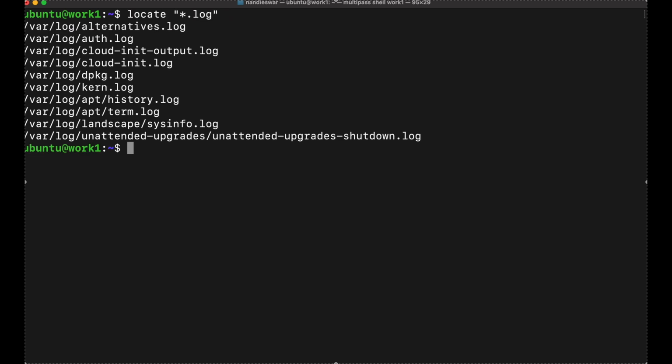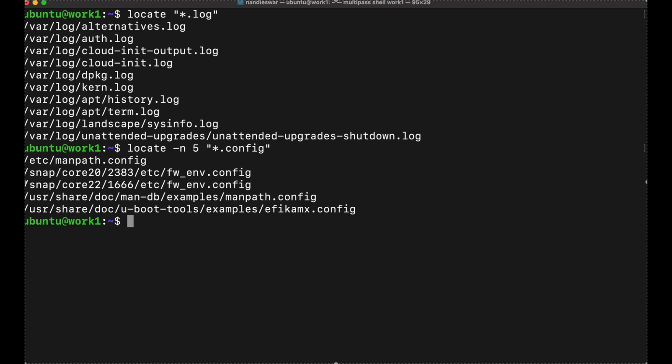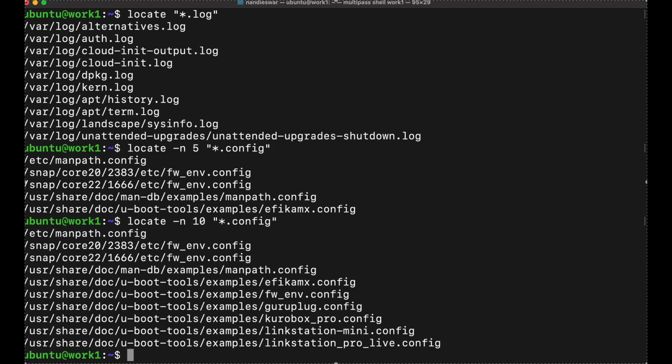So locate all the log files. Basically it searches using the updatedb database. And also locate the config file. It gives the output, and we can also check if there are more than 10 outputs. So all 10 outputs of the configuration file.